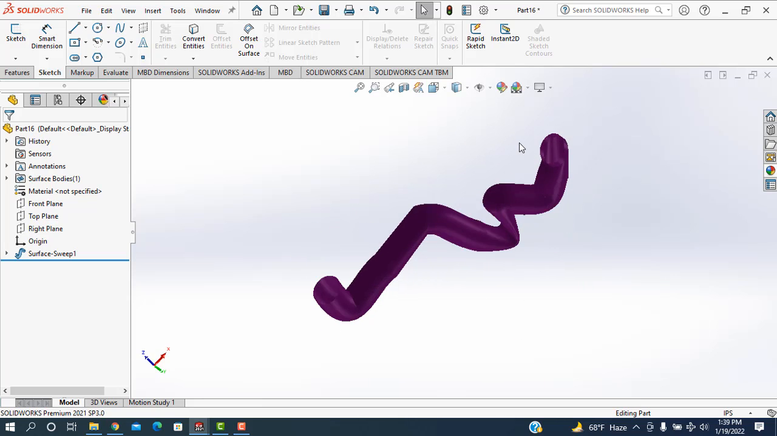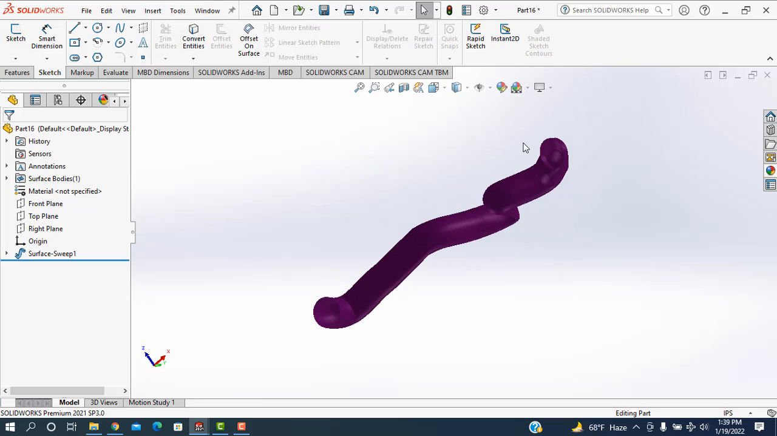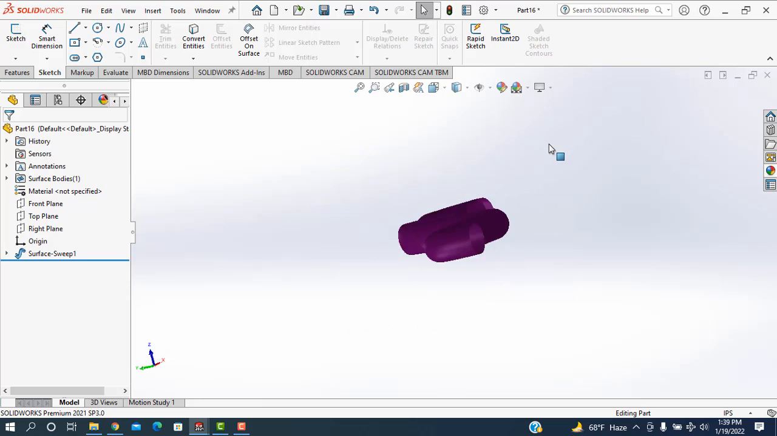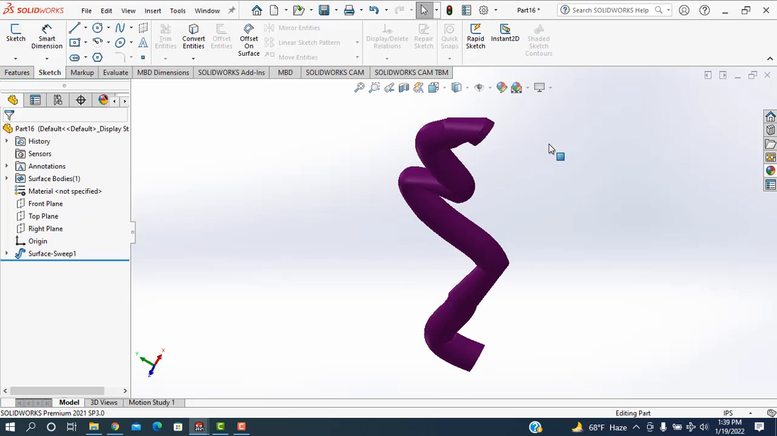Thank you everybody for watching this video. I think everybody got it, how to sketch the loft surface in Solidworks software and also swept surface. I think you are benefited.